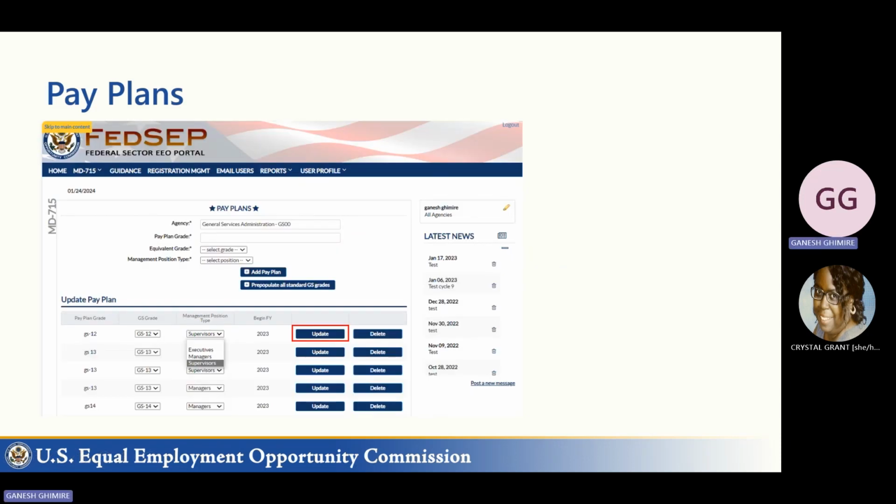Pay plans. If an agency wishes to update a management position, they may select the management position title from the drop-down menu and then click the Update button on the right. We have made changes to the system. Unlike previous years, agencies now may have the same pay grade listed as multiple management positions.